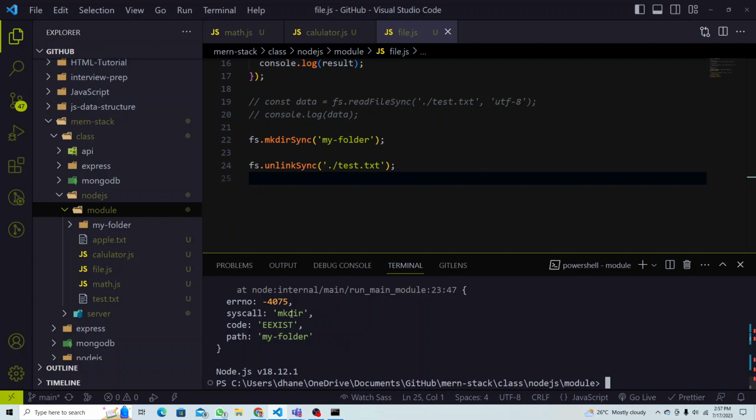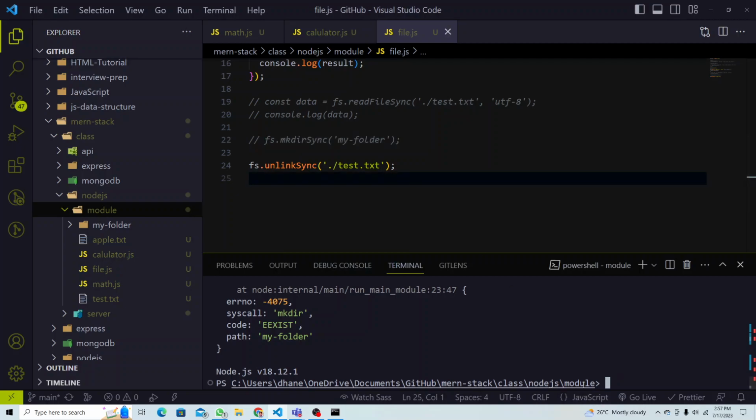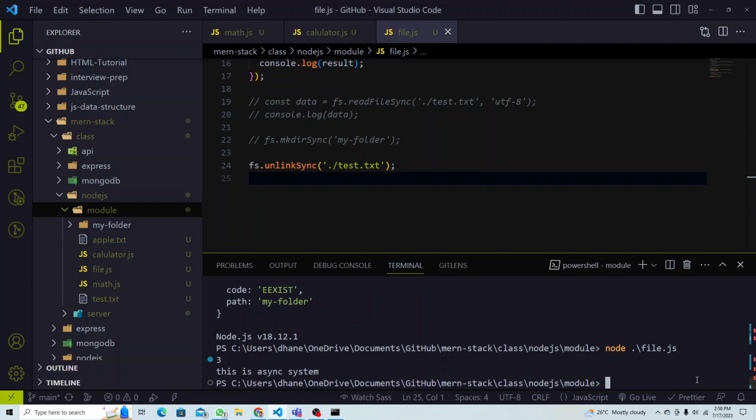Make dir, sync call make dir. Oh, so this is make dir, right? Let's comment it out. I think that is the one giving the error. Okay, so now it's gone, right? That file is deleted.